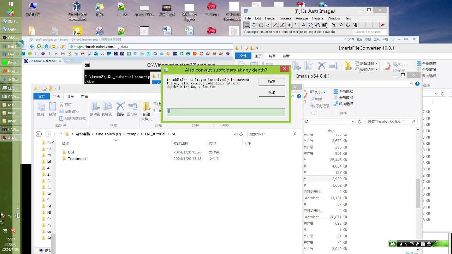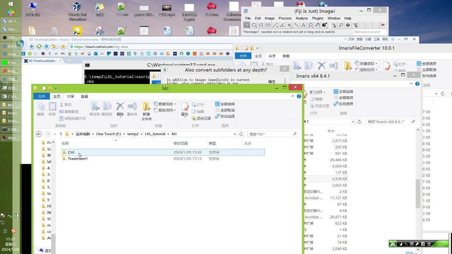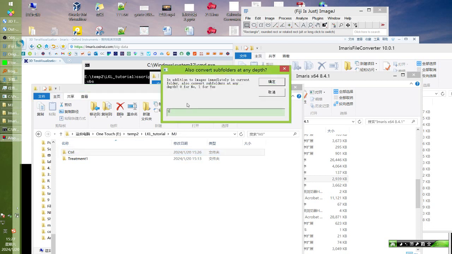If you answer 1, and usually the default is 1, it will convert anything inside this, with any depth inside these folders. So it is 1. Let's always keep it as 1.